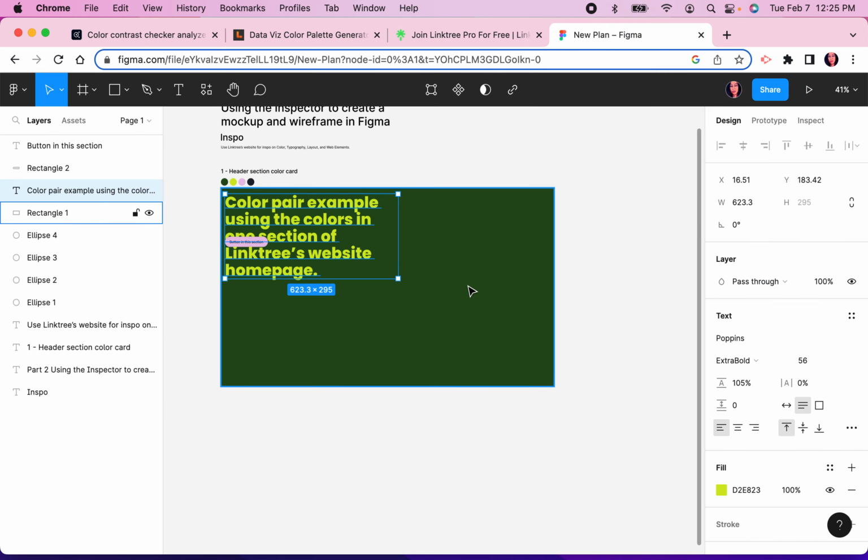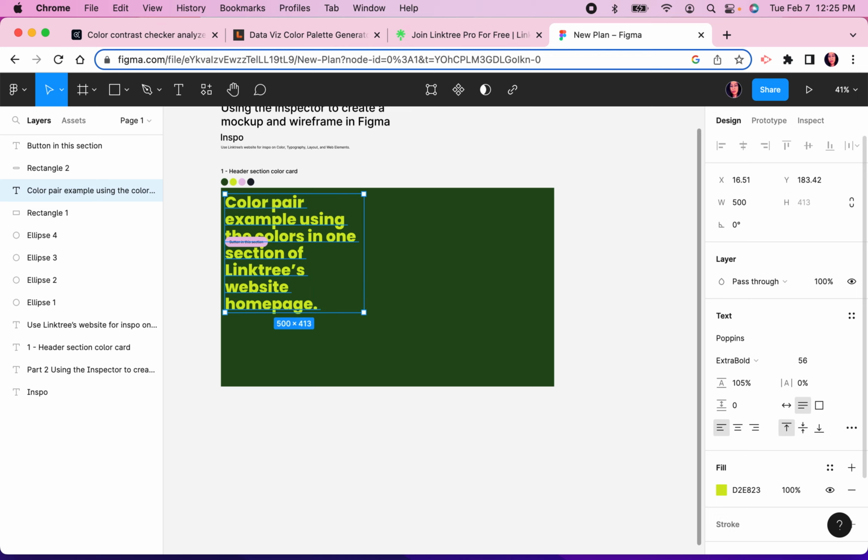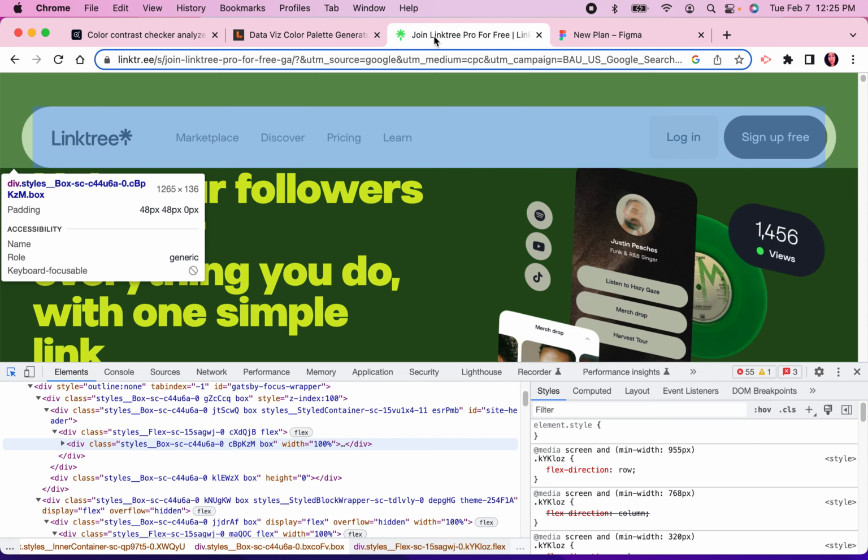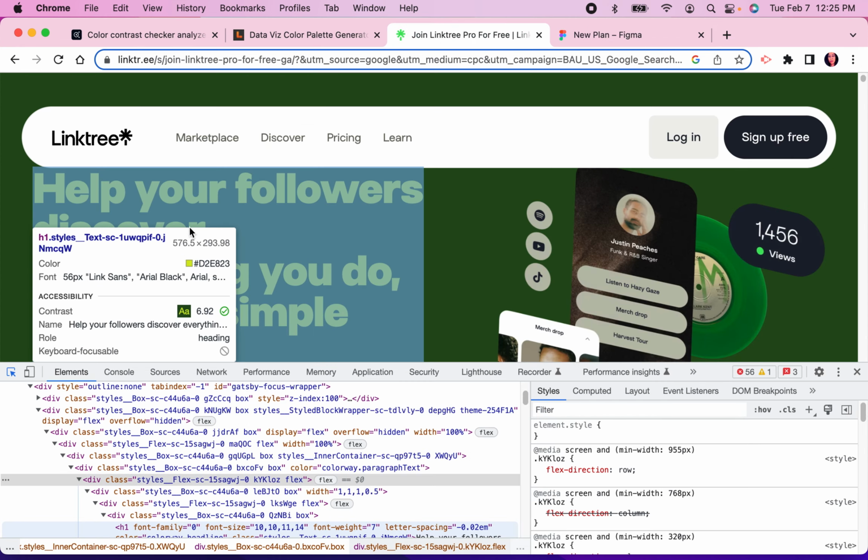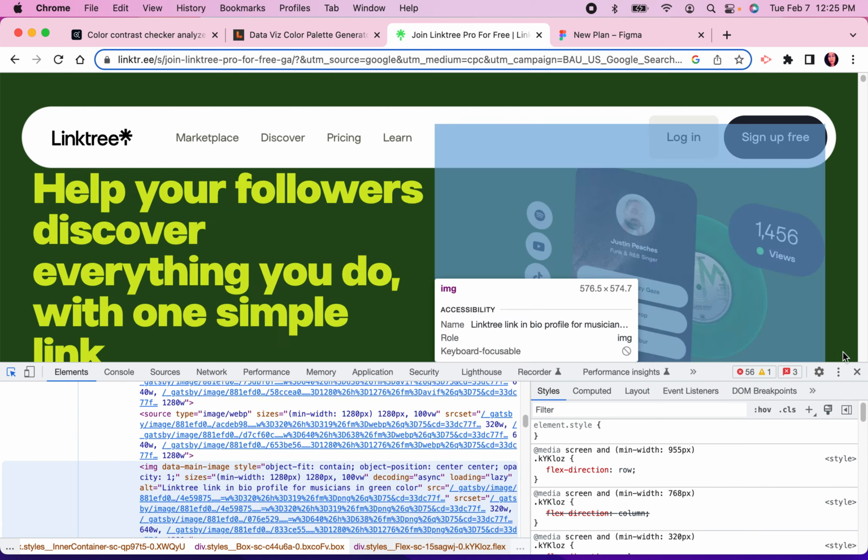So what I'm going to do is I'm going to click on this, and it is clicked, and it's highlighted, and I'm going to come over here, and I'm going to say I want it to be 500 pixels. Okay. And does that look good? No, doesn't look right.